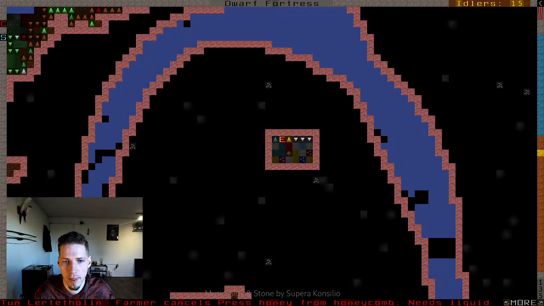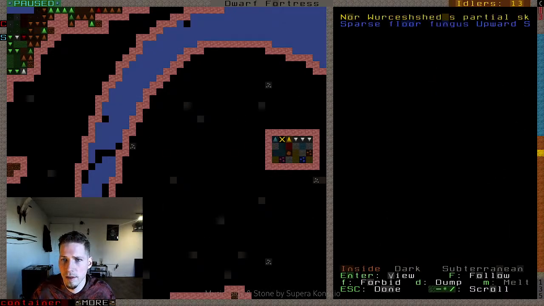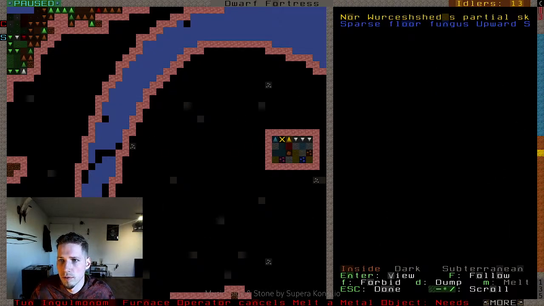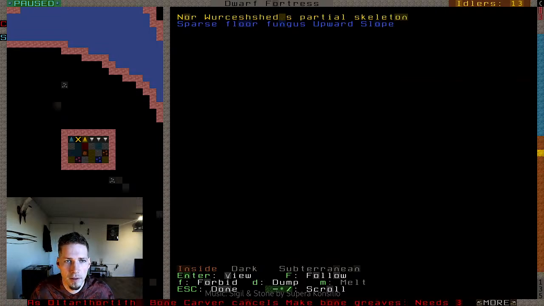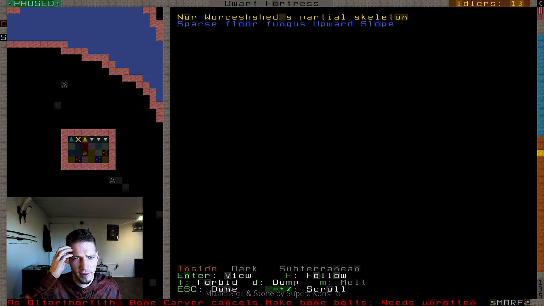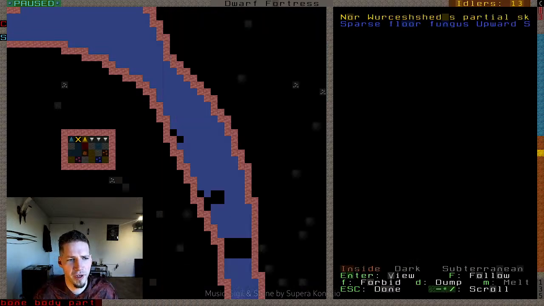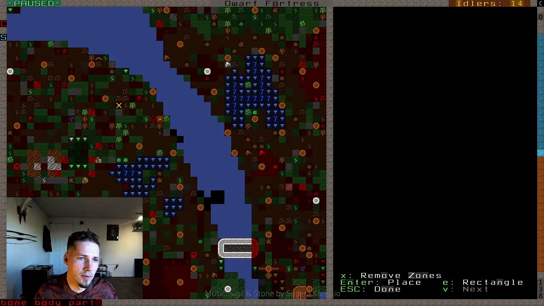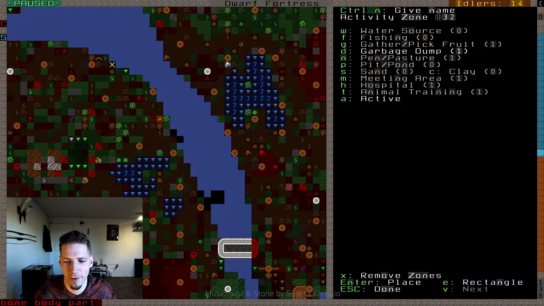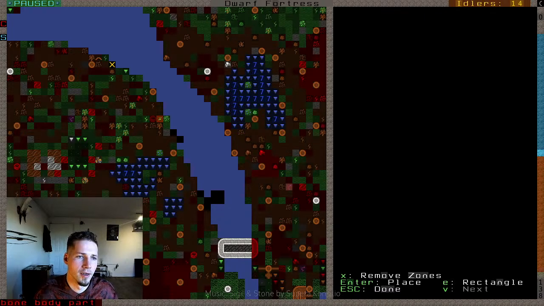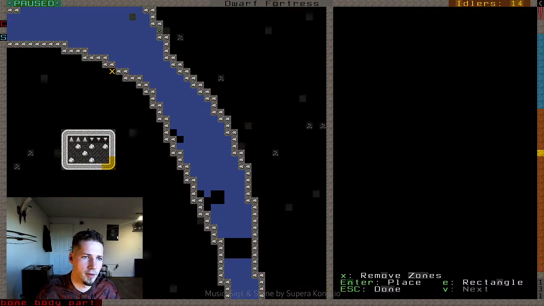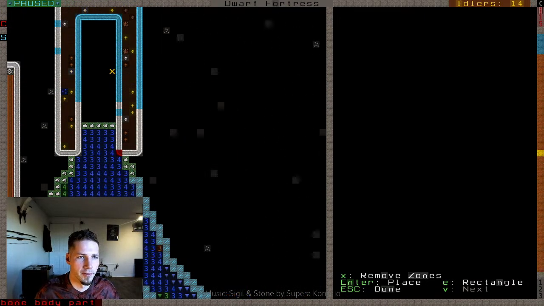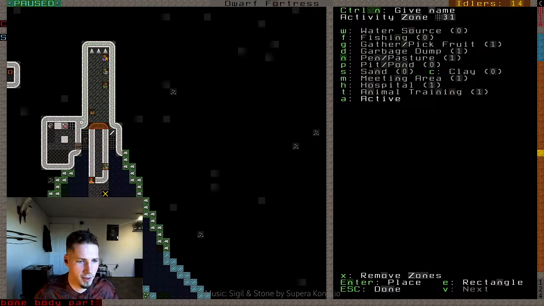That's cool. And apparently there is a skeleton of Nor... Oh. That's the... Didn't I throw you over a cliff? Oh, crap. That's right. Delete this zone. My dwarves are coming all the way up here to dump things. Okay, so let's see if he splattered. I forgot about this guy, this corpse. Garbage dump.